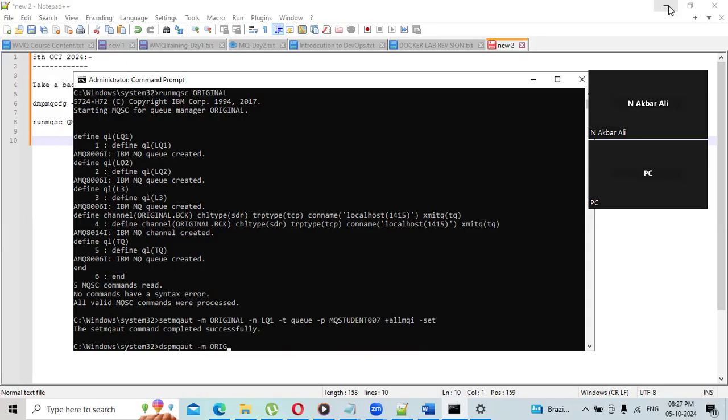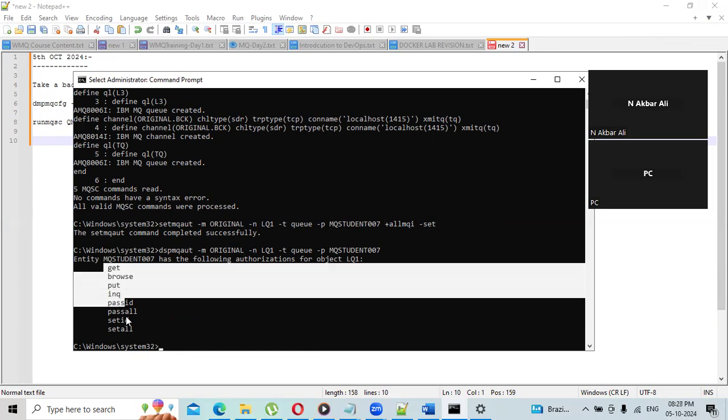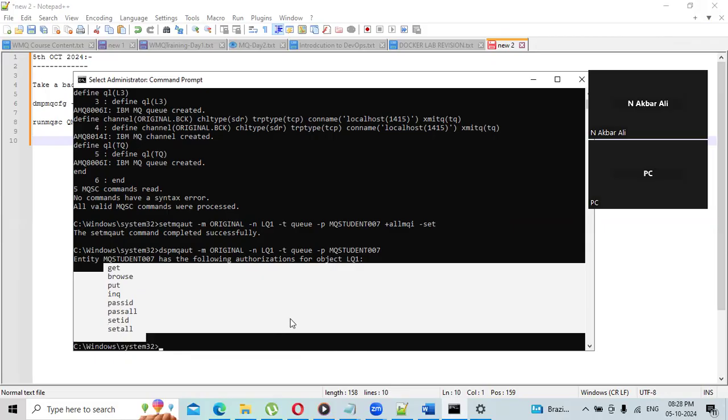dspmqaut -m ORIGINAL -n LQ1 -t q -p MQ student 007. So I am trying to display the permissions. This particular student has access on this particular queue. What level of permissions do they have? They have all except set.